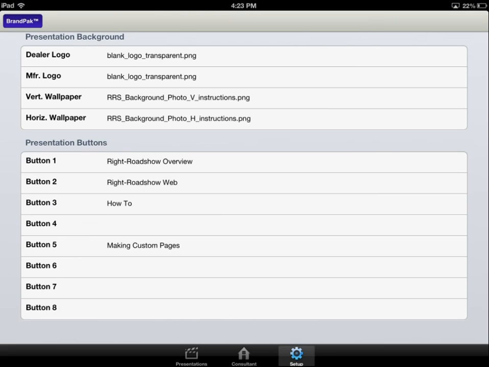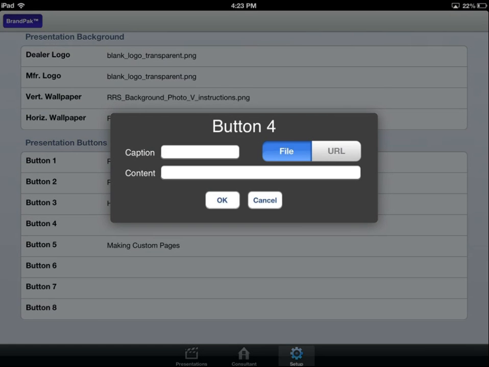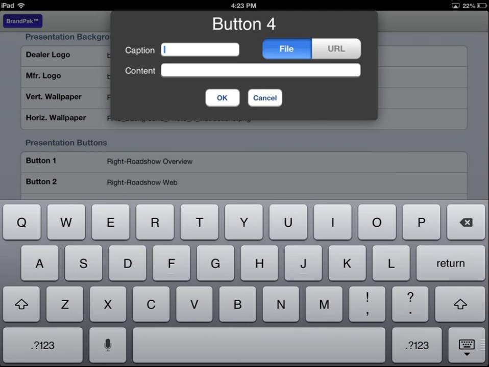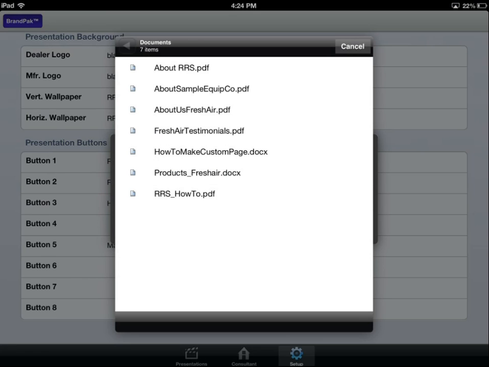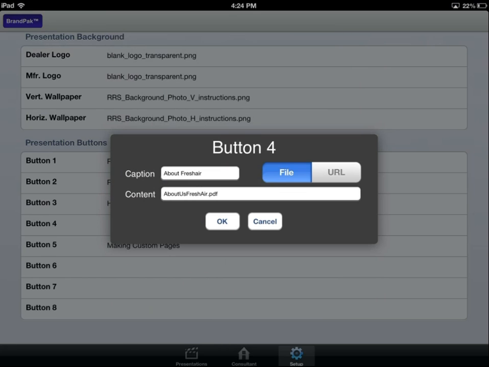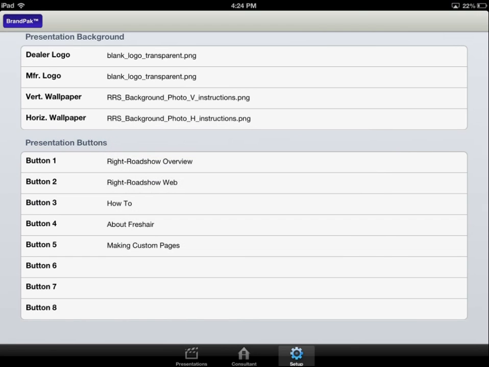I'll first tap to the right of button number 4, type in my caption, I'll select the File button to the right-hand side, and choose my content by pressing to the right of the content. Choose my file, and then select OK. I've just completed customizing one of the buttons.